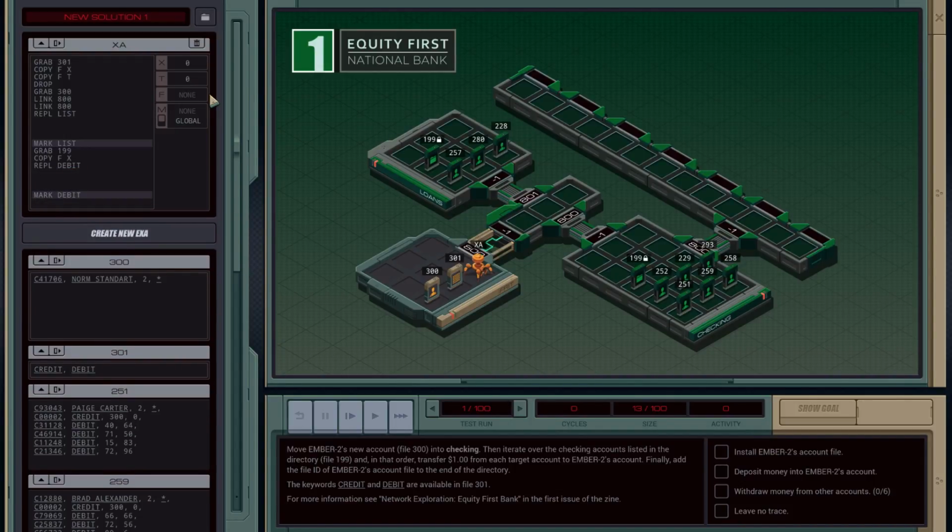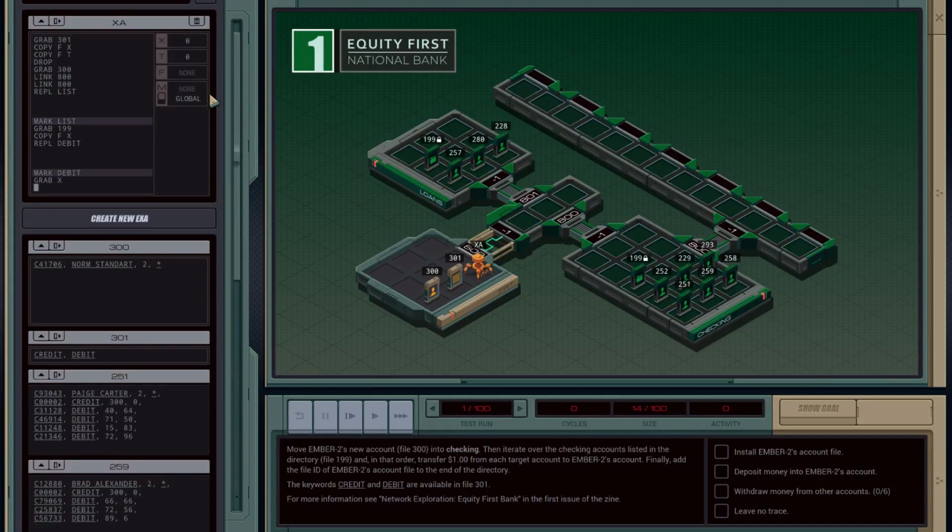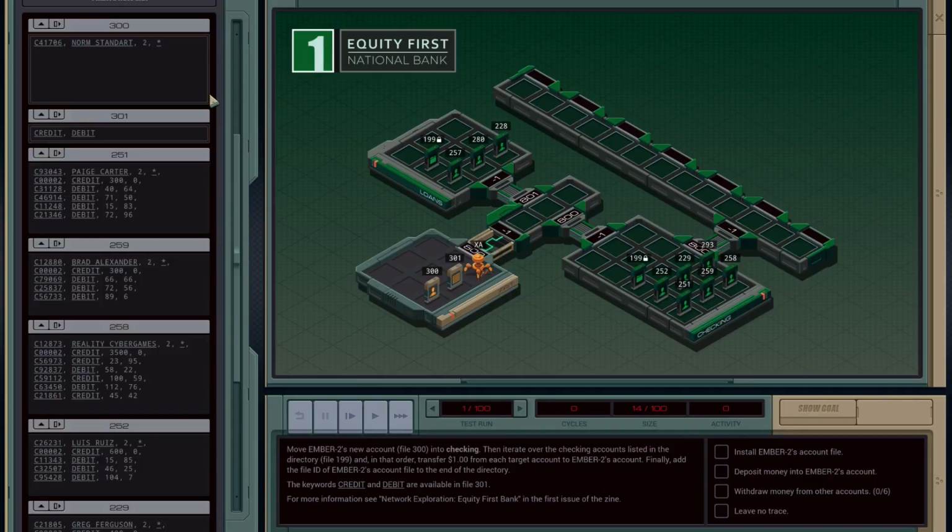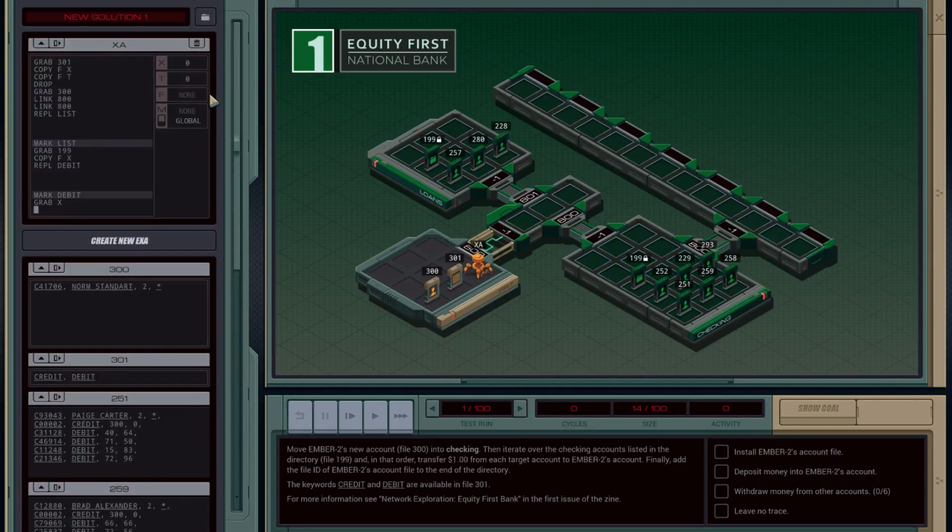Mark debit. Now, what debit does is pretty simple. It has the values it needs, so it just grabs the file identified by X and writes some stuff. Oh, I don't have the file containing this person's account on it, do I? Oof.